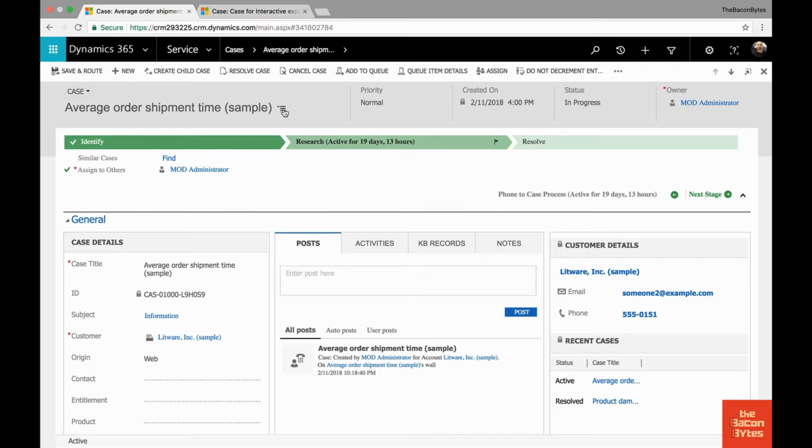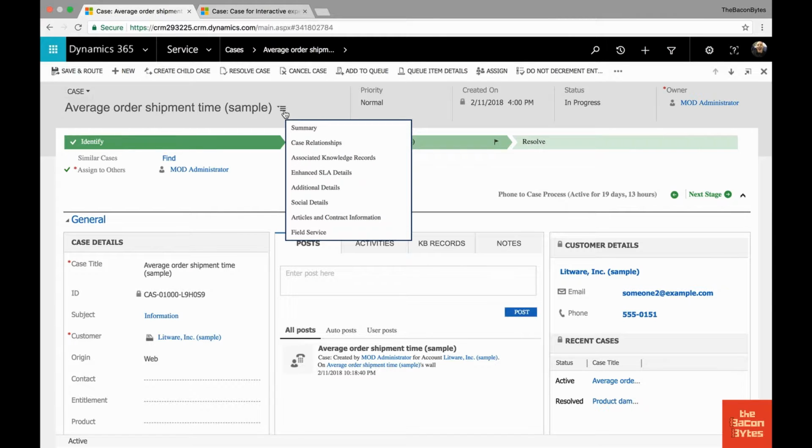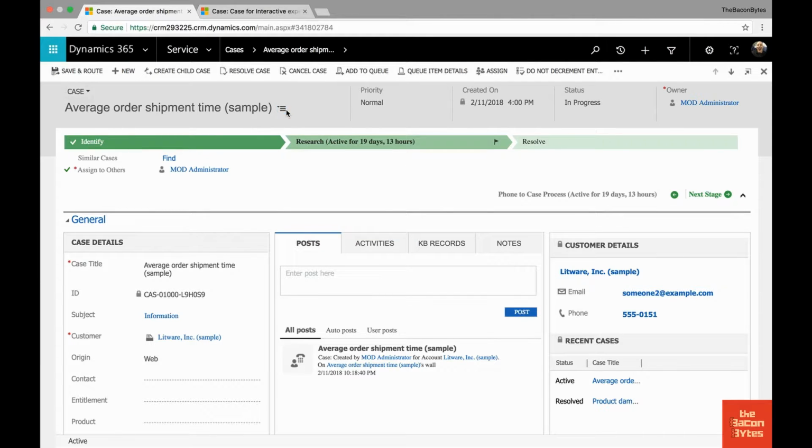Right next to the name, we have a drop down here, often referred to as a hamburger or a navigation. What we have the ability to do is jump to different sections. This form is a long form, and so we can jump to specific sections on the form by just clicking this icon here. On the right-hand side, what we have is the header.